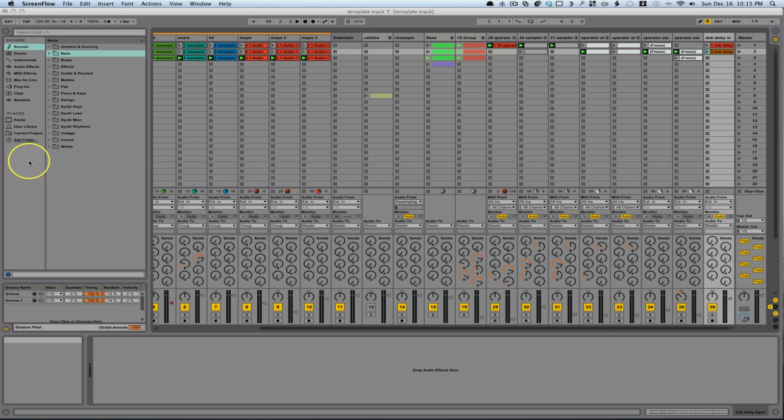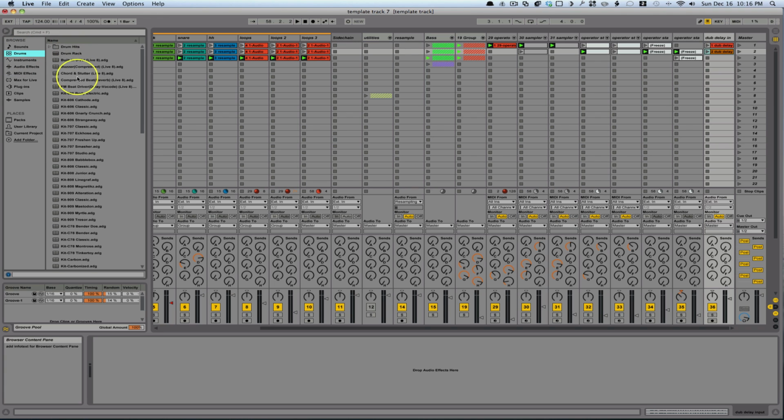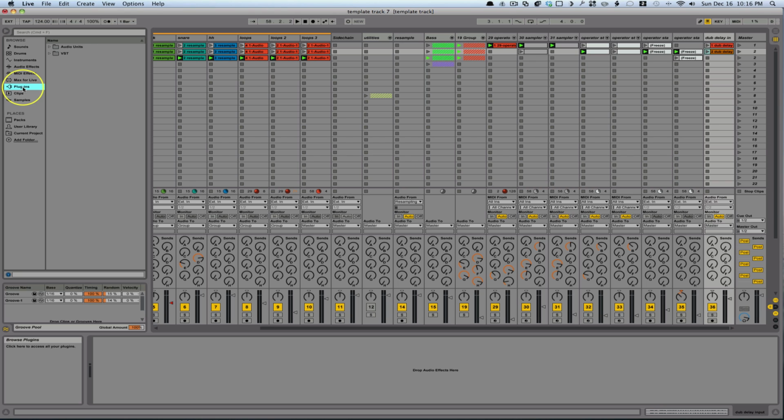Over here on the side, I think the browser is much, much better. I know previously the instruments, audio effects, and MIDI effects were all in the same folder, which made it a little tricky to access what you were looking for in comparison to how easily laid out this is here. Got the sounds, got a separate thing for drums, which is great. Clips. I mean, this is just very well laid out. I can tell that they really put a lot of thought into this.